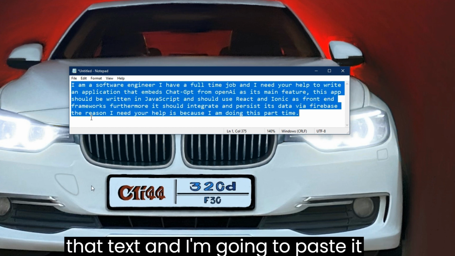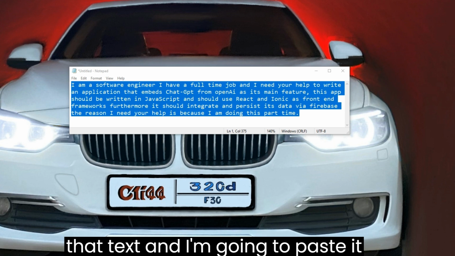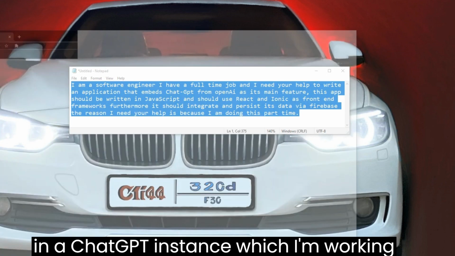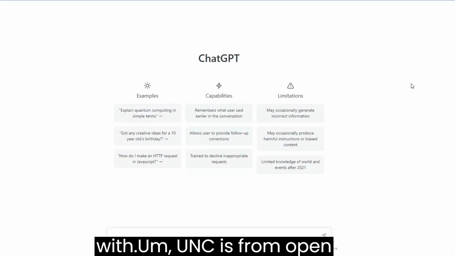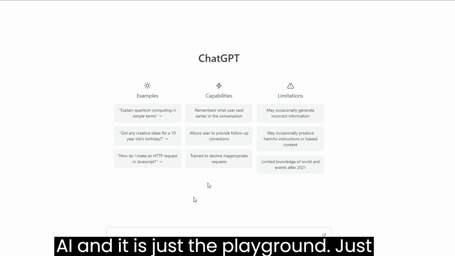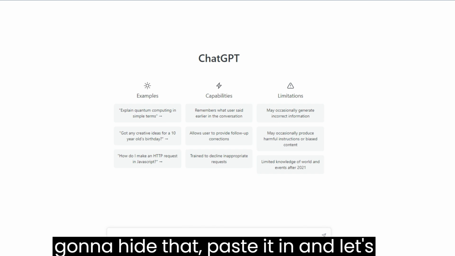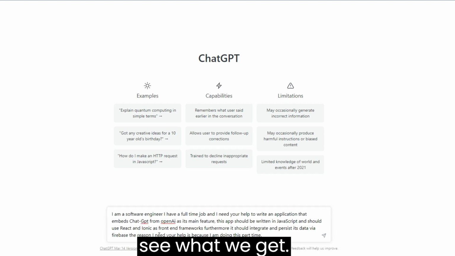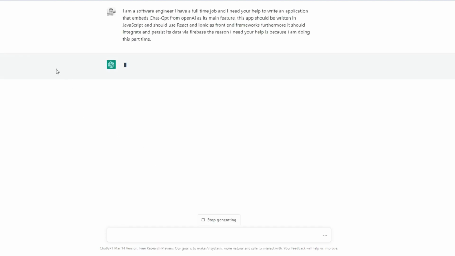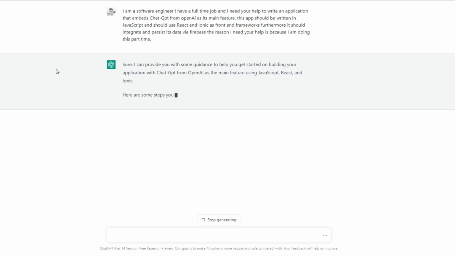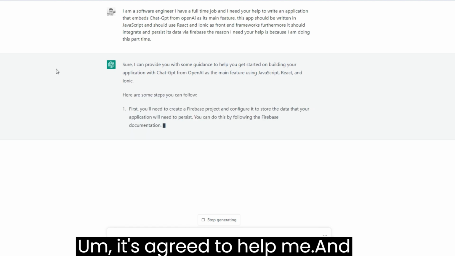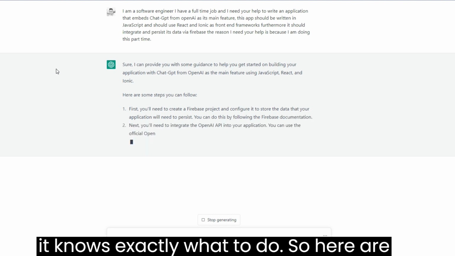I'm going to take that text and paste it in a Chat-GPT instance which I'm working with. You can see it's from OpenAI and it is just a playground. I'm just going to hide that, paste it in, and let's see what we get. So as you can see, it's agreed to help me, and it knows exactly what to do.